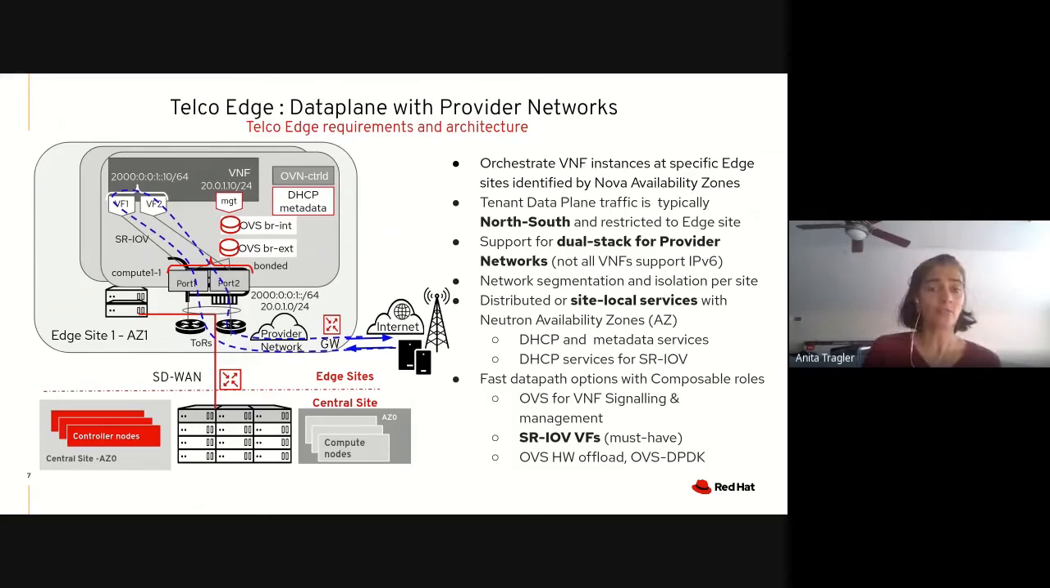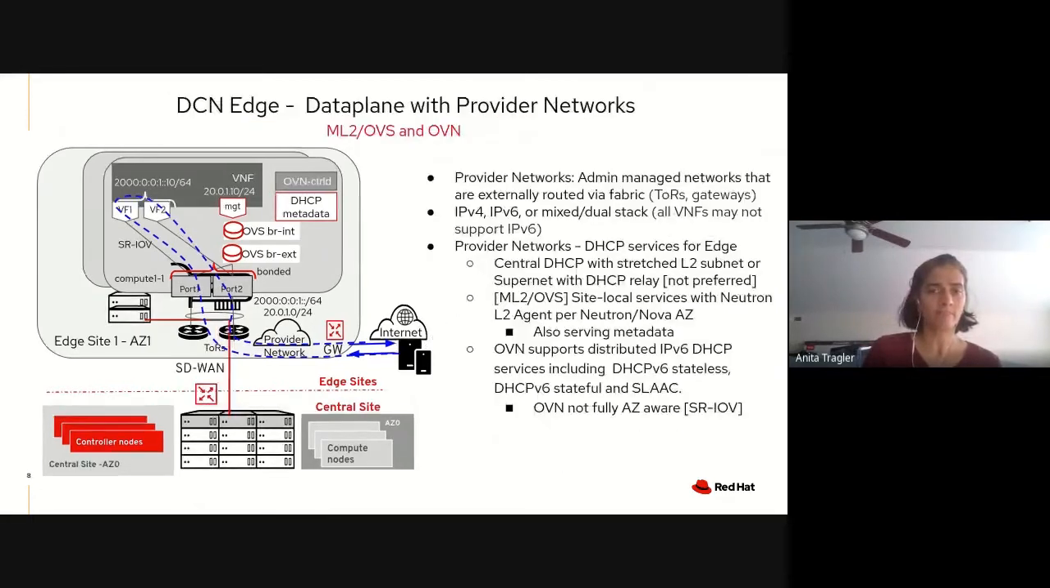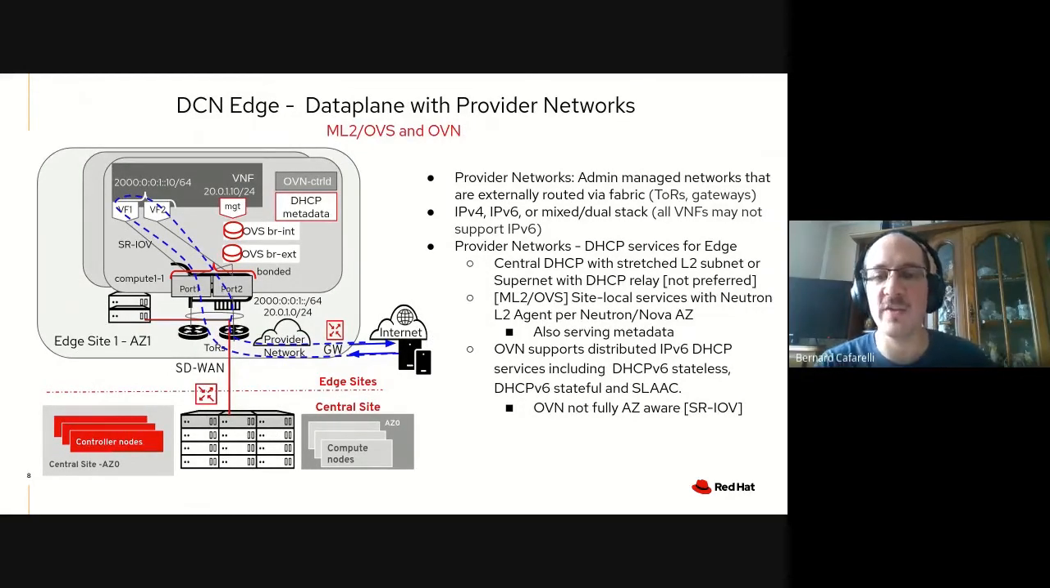For traffic in our use case here, we have north-south traffic coming in from the mobile users traveling over our external provider network and then running through the SR-IOV ports and coming back out. This is a typical data plane traffic deployment for VNFs at the edge.